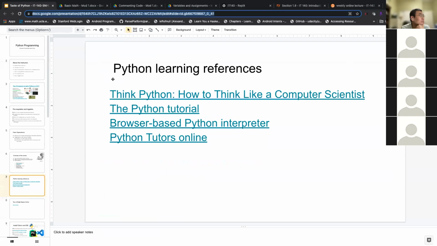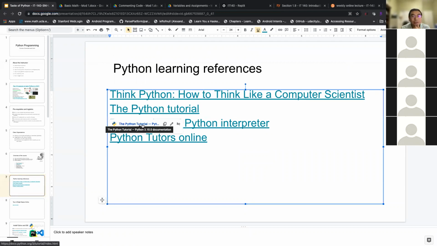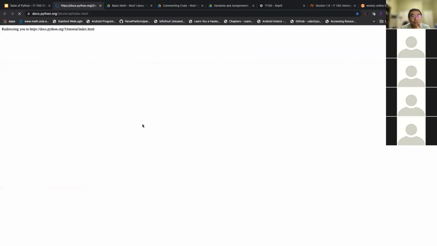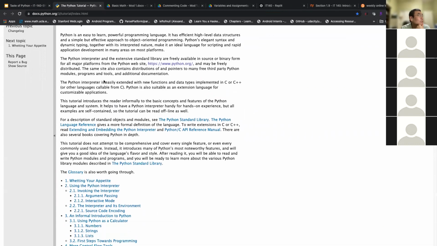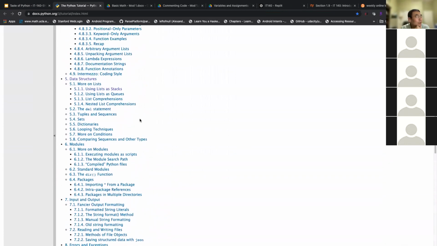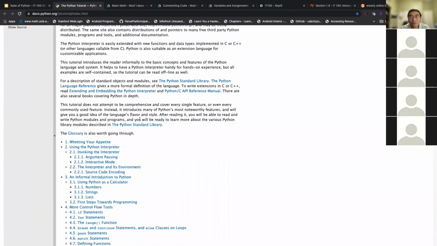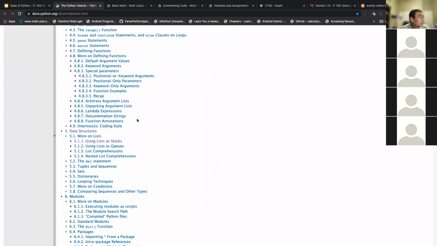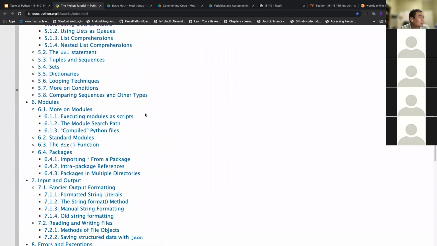So I'll talk about the Python tutorial. Let's see. Hopefully you can open that Google Docs. So docs.python.org, right? If you have any questions on how to use a function or syntax in Python, this is the way to go. This is the official Python documentation.